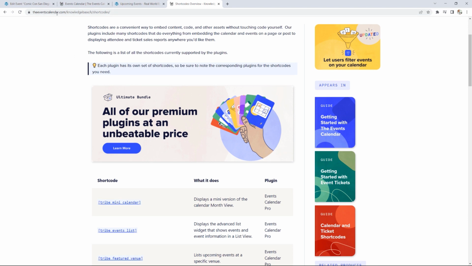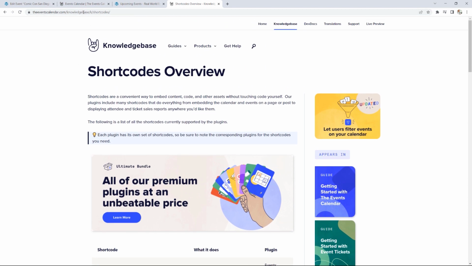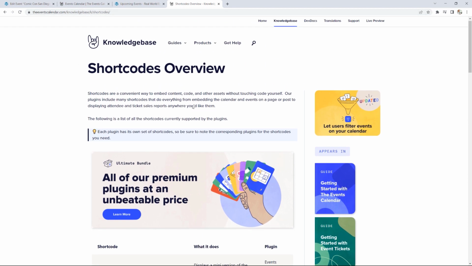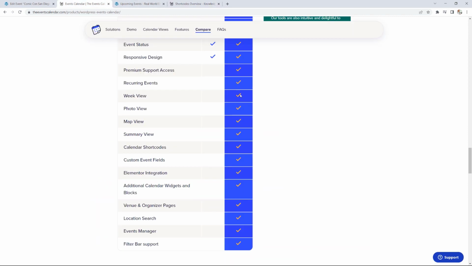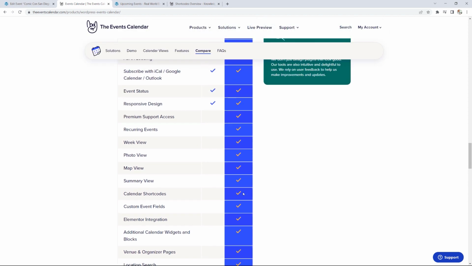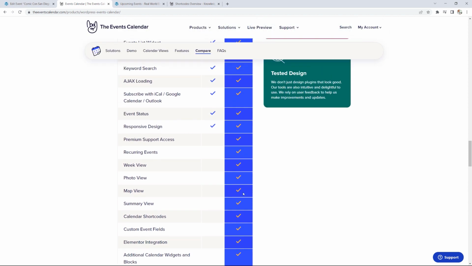You can just go to the events calendar website. Under the knowledge base, you can just search for shortcodes. So all the shortcodes in here would work with the paid version of the plugin. So that's pretty much it. Of course, there are a few other functionalities like location search, the filter bar support, and so on. But these are probably the strongest features that you get with the paid version of the plugin.